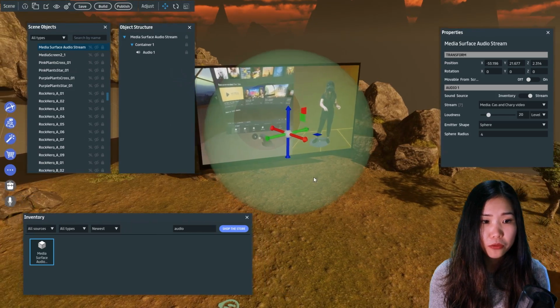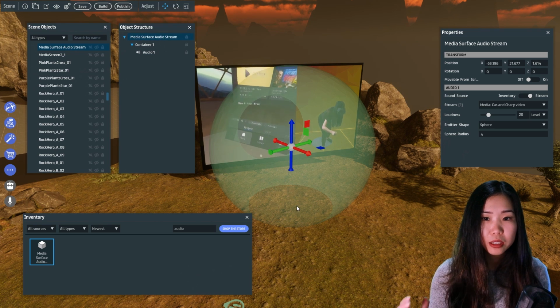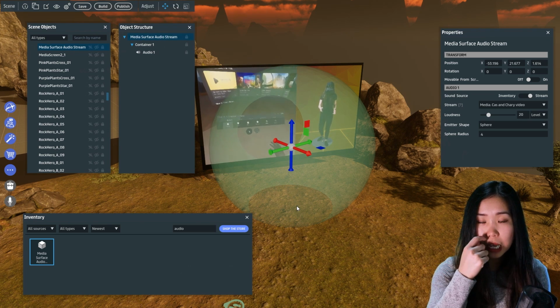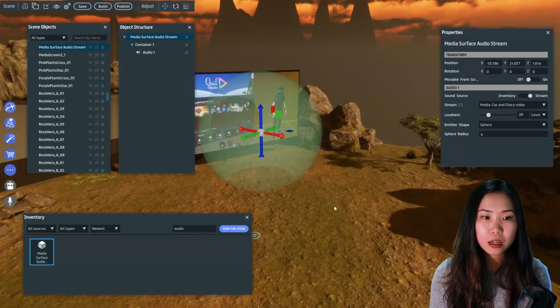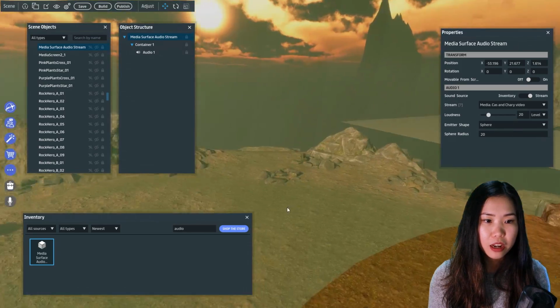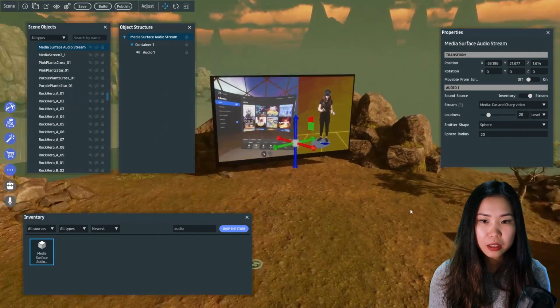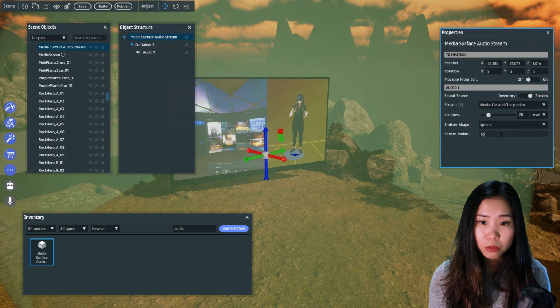So for example, if a person stands in the middle of this sphere, they will hear the sound the best, like the loudest that I said it. And if they move away, they won't hear anything at all. And you can change the radius too here, for example, so that everyone can hear the sound if you want. But for now, I think I'm going for a smaller one, maybe like 5 or something.